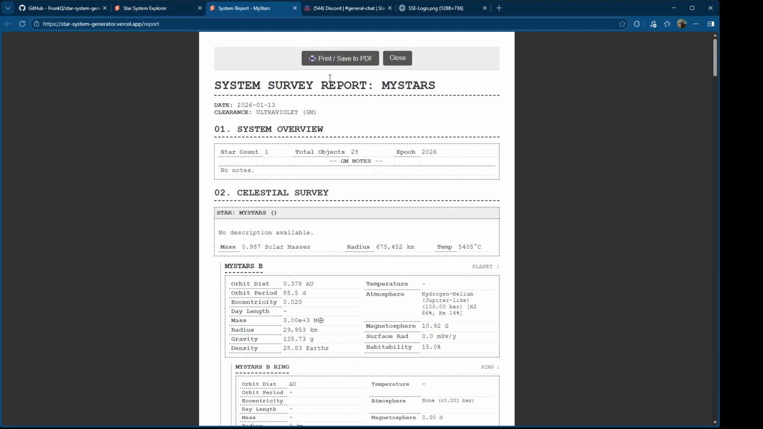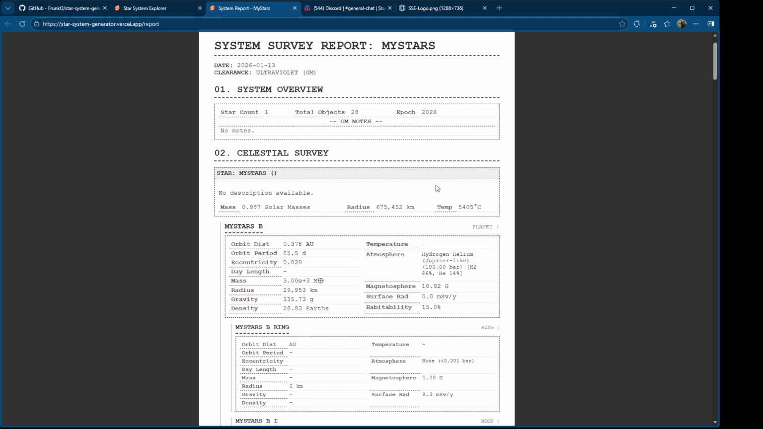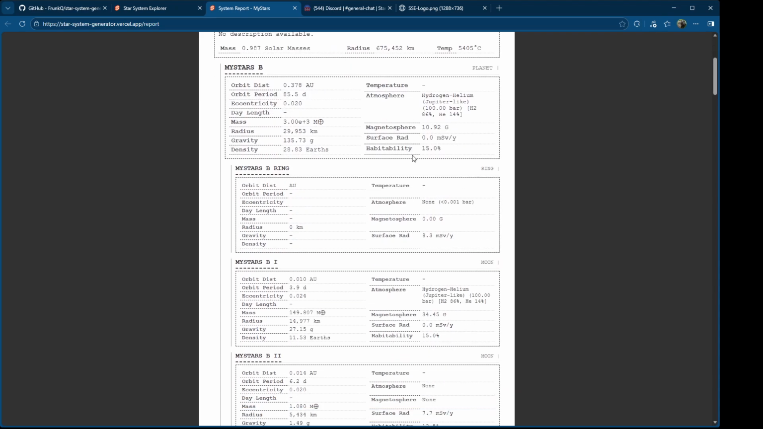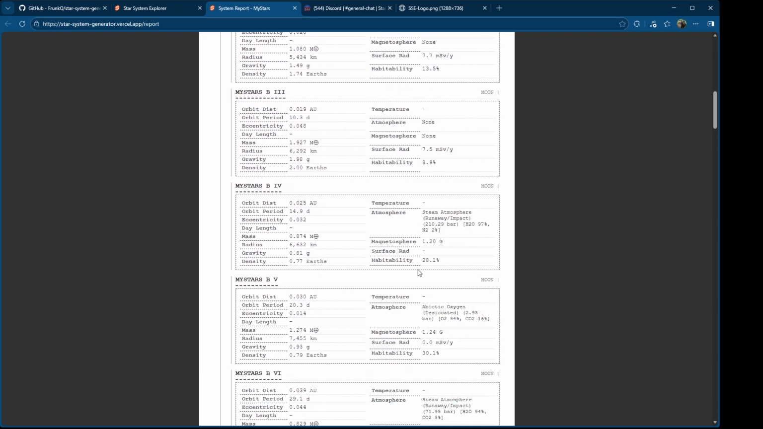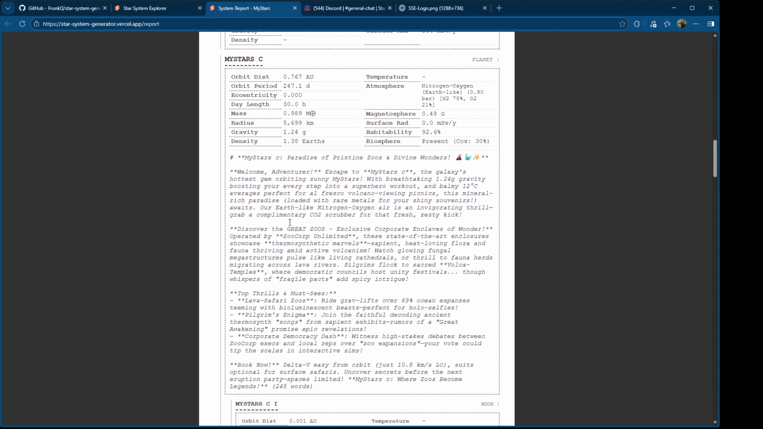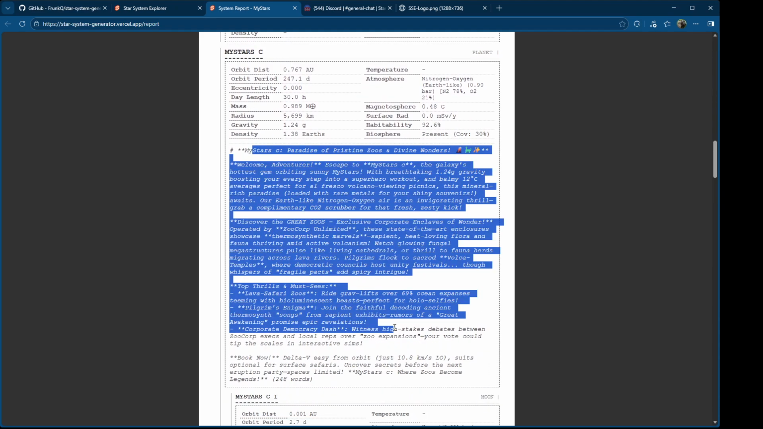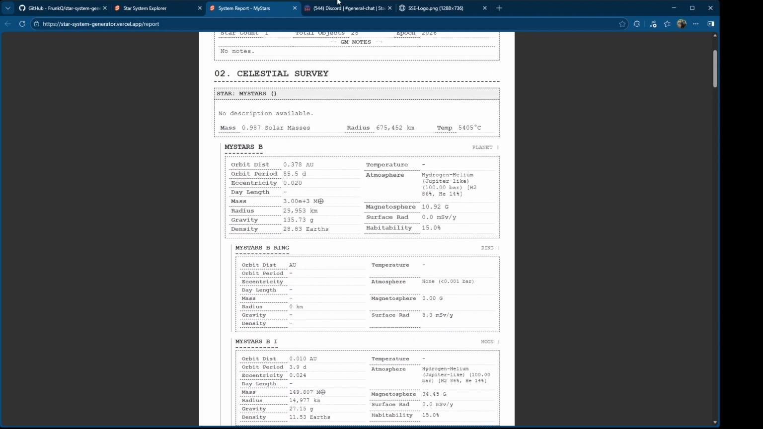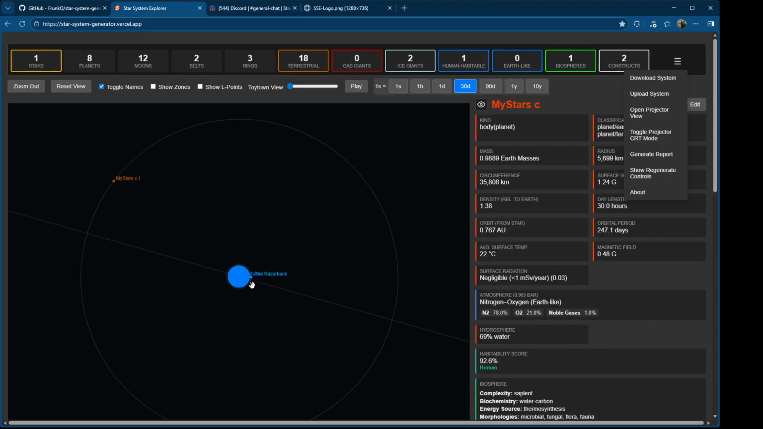So I can hit Generate Report, it'll open a new tab, and what I've got here is I can print it and save it, and this is something you can hand to a player, and this is just the full information. So it's got the GM notes sections in here. We've never used any on this one, but this is the GM view. So it's seeing everything, including this description of the stars, but we've said we'd hide that description from players.